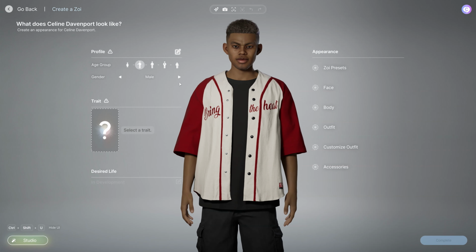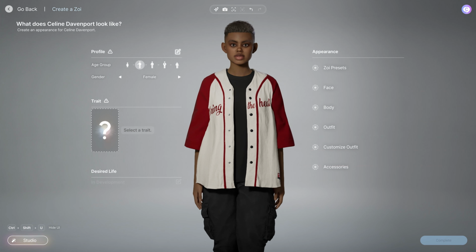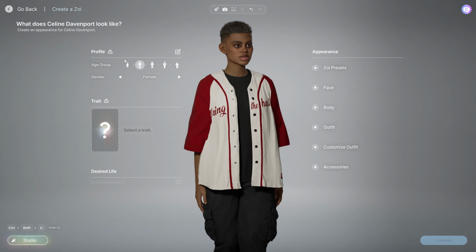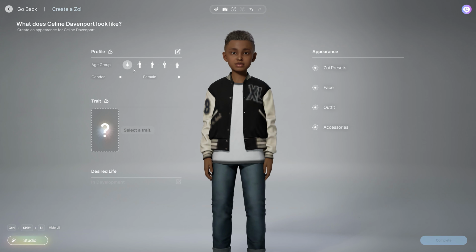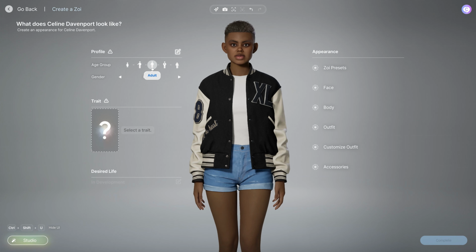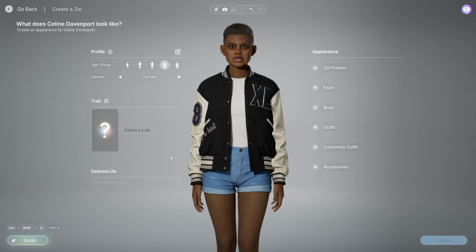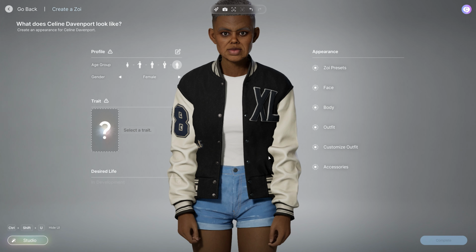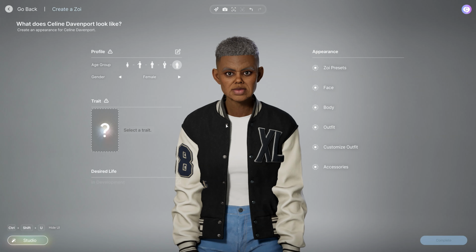Oh, okay. So we are not creating a male. We are actually gonna create a female. Zoi does have these different age groups. It goes from child, and then it does not have a teen feature, which I noticed. It goes straight to young adults. And then adults, and they actually have middle age, which I find so fascinating. And then they have a senior. Oh, she's so cute. Such an adorable old lady.